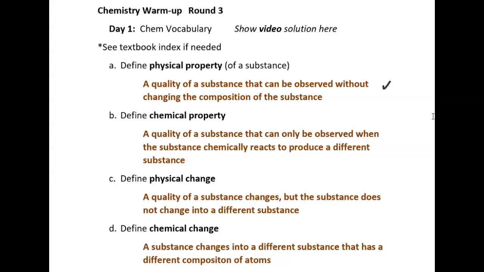Question B, define a chemical property of a substance. This is a quality of the substance that can only be observed when the substance chemically reacts to produce a different substance.